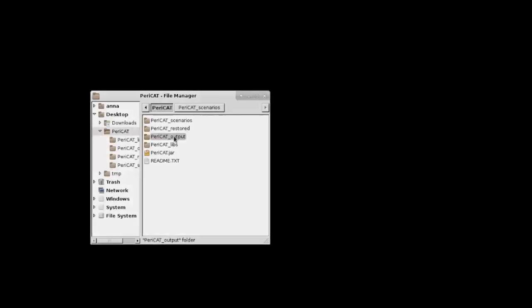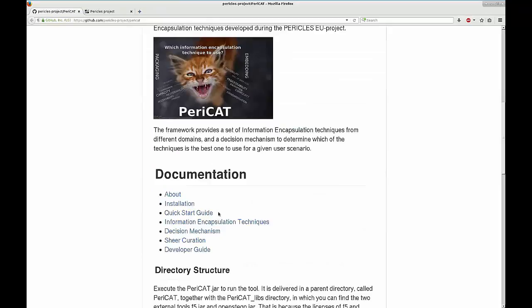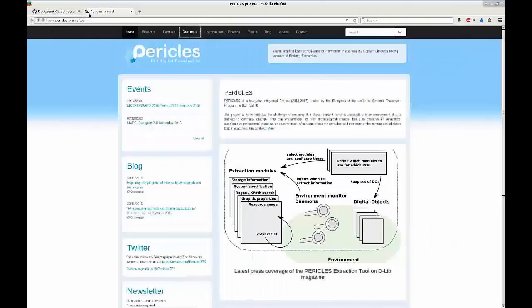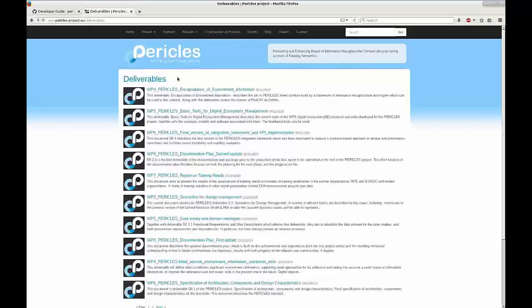The output directory has the results of the information encapsulation runs, and the restored directory contains the results of the information decapsulations. The GitHub pages provide further documentation of the tool, including a quick start guide, a description of the information encapsulation techniques and the decision mechanism, and information for developers. You can also consult the PERICLES website, where you can download the encapsulation of environment information deliverable, which gives you more details on the background research and the tool itself.